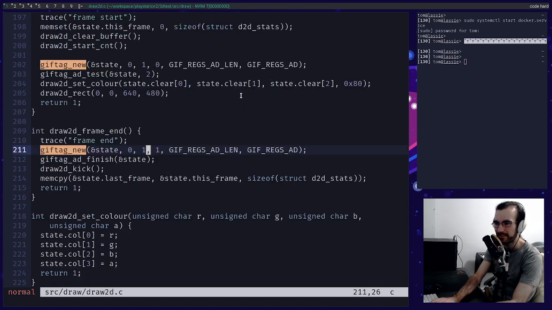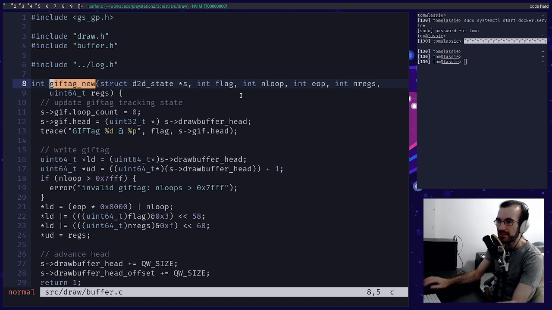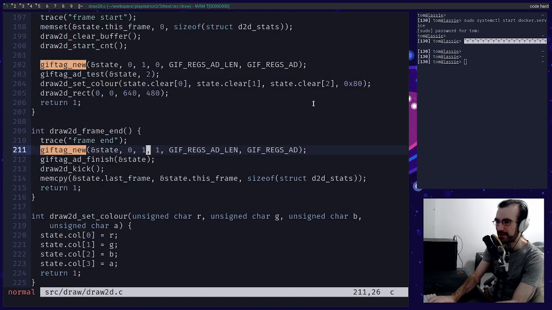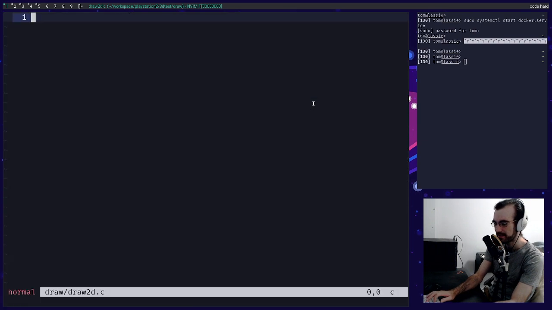Huh. Regs AD len. Ender packet. So it's almost like having ender packet set has somehow corrupted this. So what if I set ender packet to, well, not 9. What if I set it to 0 and I build and run this?